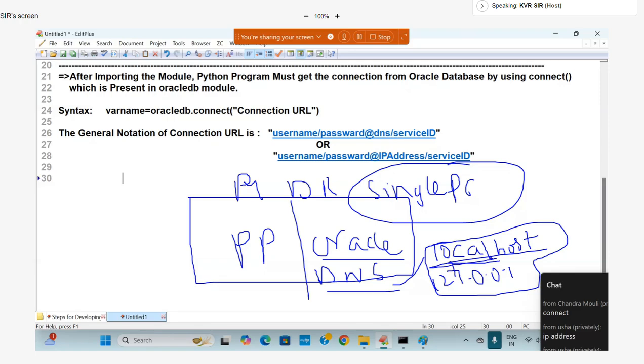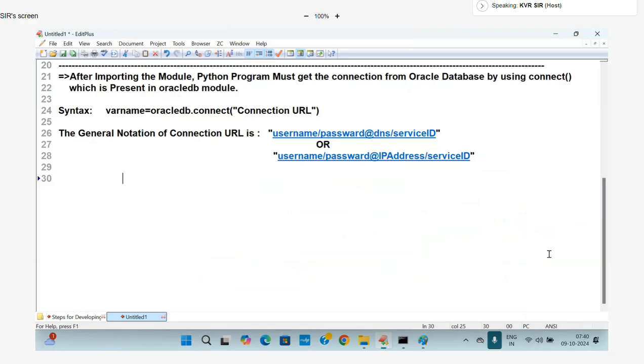So what is the localhost? It is the name of the machine where my database software is residing. By default, in my single laptop, my Python program is present, plus the Oracle database is also present, whose DNS is called localhost, whose IP address is 127.0.0.1, which is known as the default IP address. I hope you are following me. So, online students, is it clear? Is it clear?